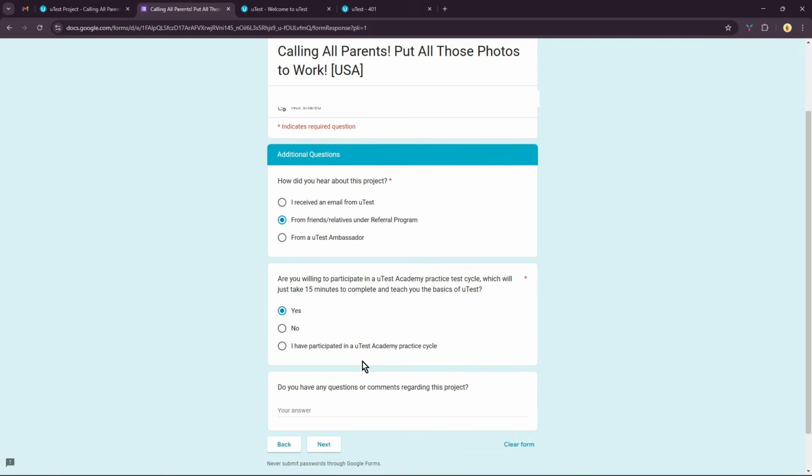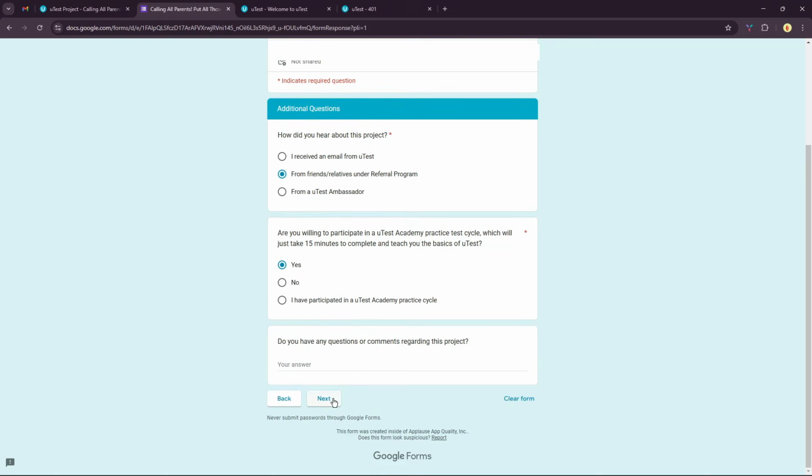This one will just be practice. This is a circle that will test you and then tutor you on how to go about the whole process on your own. So click on yes. Do you have any questions or comments about this record? If you don't have any questions, let it go and then click on next.